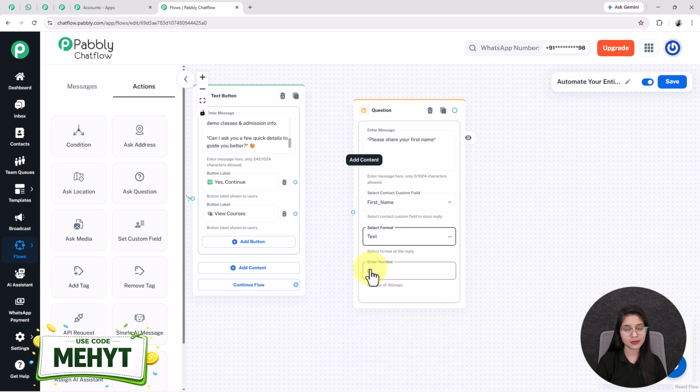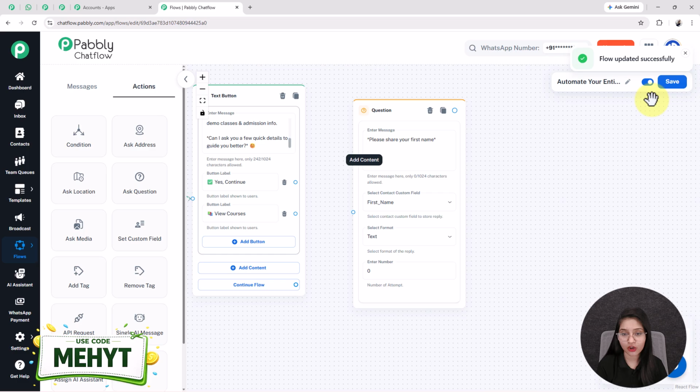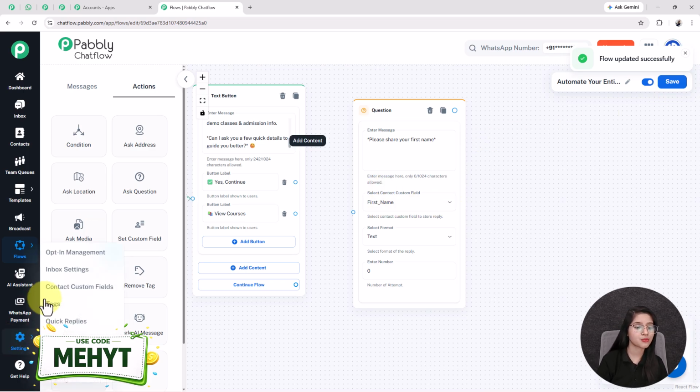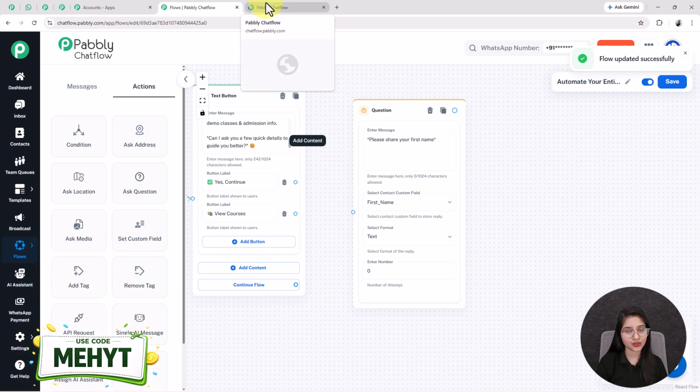Now I am going to explain what this contact custom field is and from where you can create it. But before switching to another tab, you have to save your flow. If you don't save your flow and switch to another tab, then all the progress of your flow will be lost. Now for creating this contact custom field, you have to click on the settings option and go to this contact custom fields option. I am opening this in a new tab.